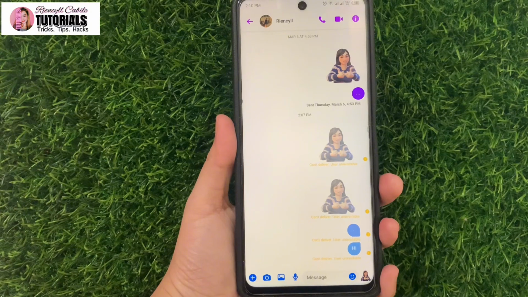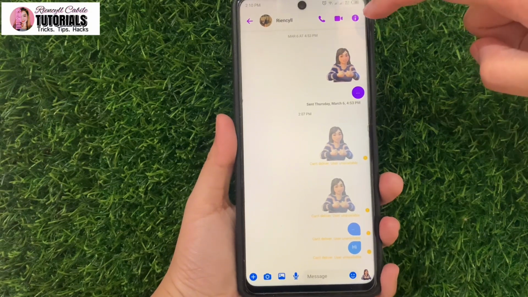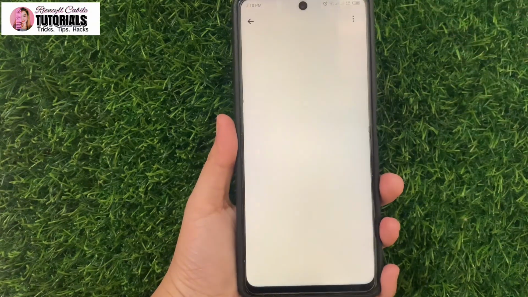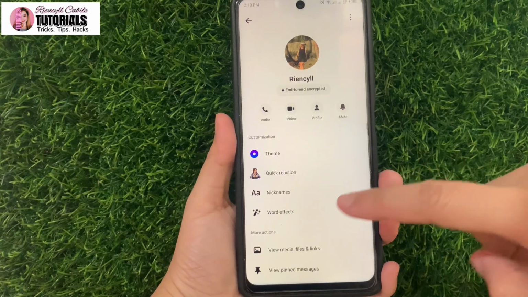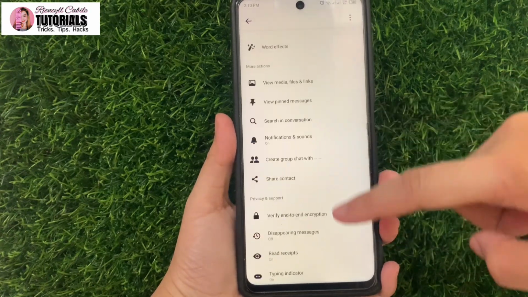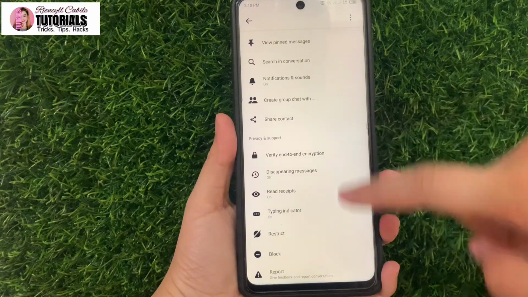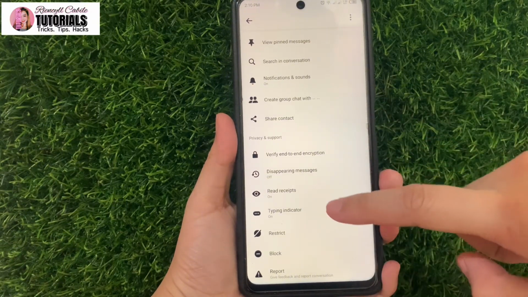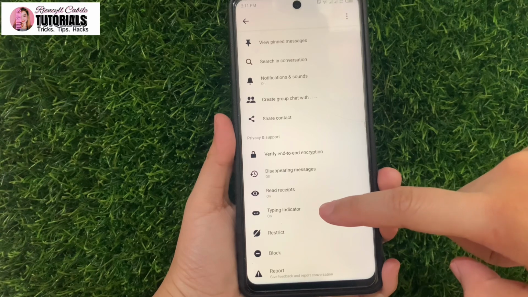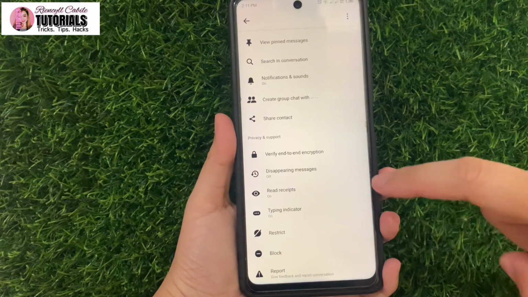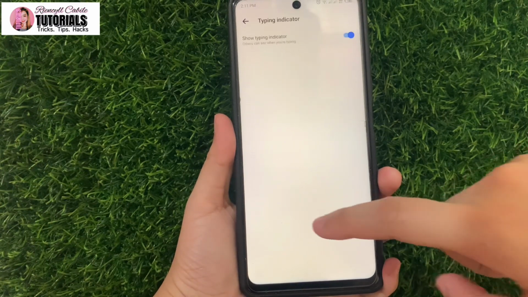So, pagka-open ng conversation guys, itap nyo lang yung button na dito sa may upper right corner para mapunta tayo sa settings ng conversation. So, dito naman guys, i-scroll up lang natin. And hanapin nyo guys dito sa privacy and support yung typing indicator. So kung wala pang typing indicator na options yung inyong settings, so dapat guys updated yung messenger ninyo. So tap natin yung typing indicator.